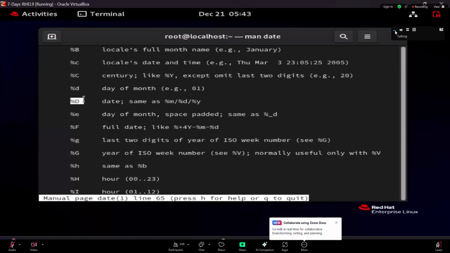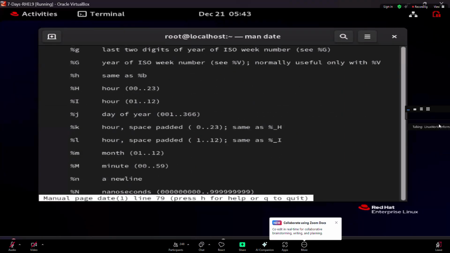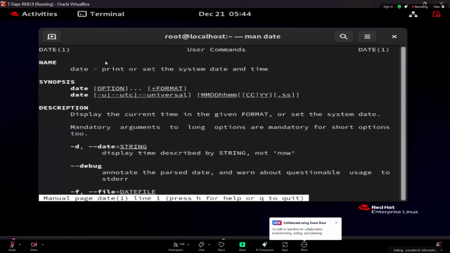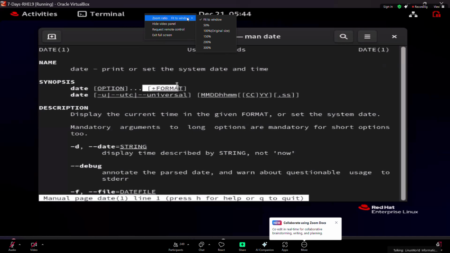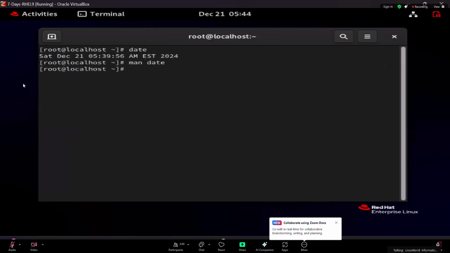D capital. You want to see the year, then it could be Y maybe. Okay, so this manual will tell you what the date command is, why we use this, and how we use this. What all options and formats are available. After we see this manual, now I got the answer, I got the information. I can come out from the manual by pressing Q, quit.